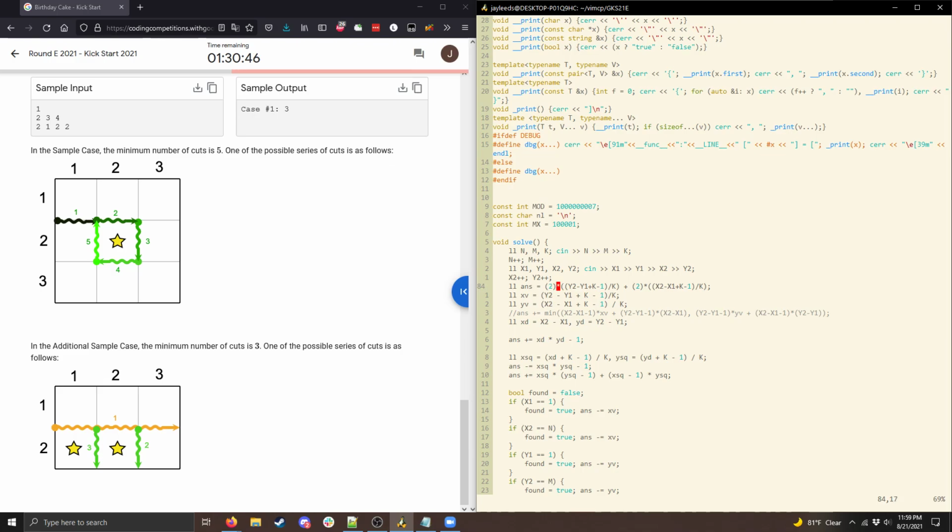So my initial answer just stores the length of the edges. In general, in order to cover a length of, for example, y2 minus y1 with segments of length k, that's going to take the ceiling of y2 minus y1 over k operations, and we can compute that ceiling by adding k minus 1 and then dividing by k using the typical floor division.